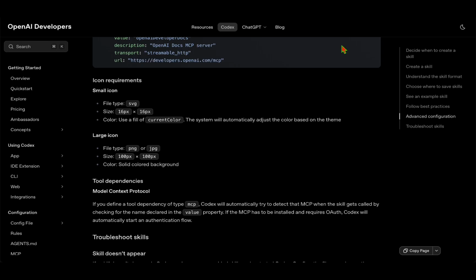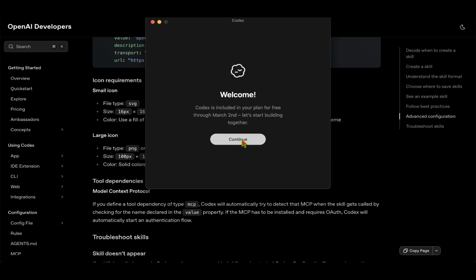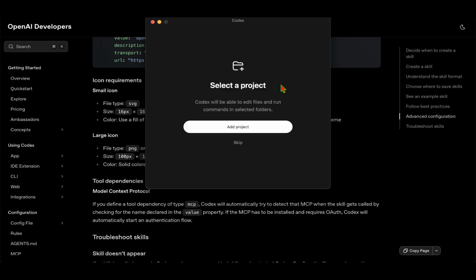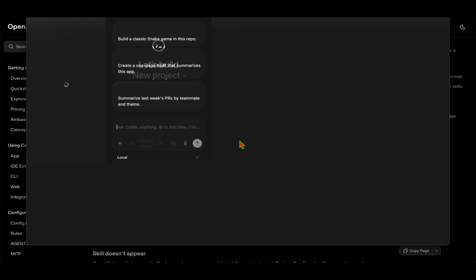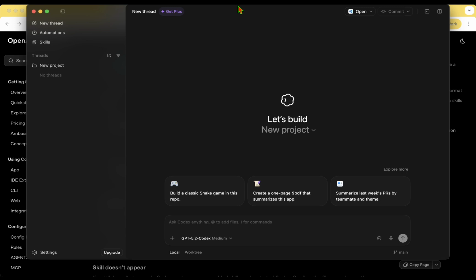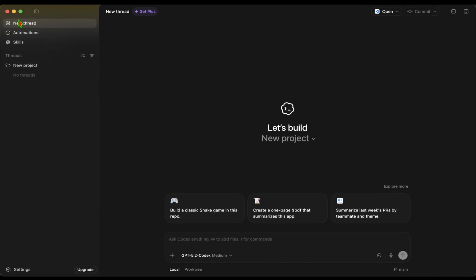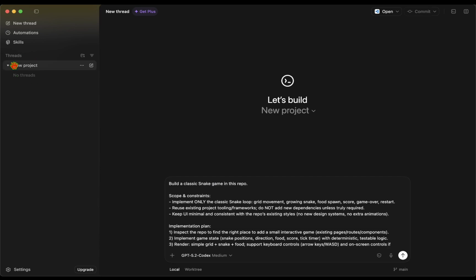So I'm going to close the page. Here I am in Codex. I'm just going to click on continue. And the next step is to select a project. So I can click on add project and select a project, or I can skip that step. If I skip that step, we end up in this UI. We have a new thread, automations, skills, and a new project. If we had probably opened some project, it will show the project here.